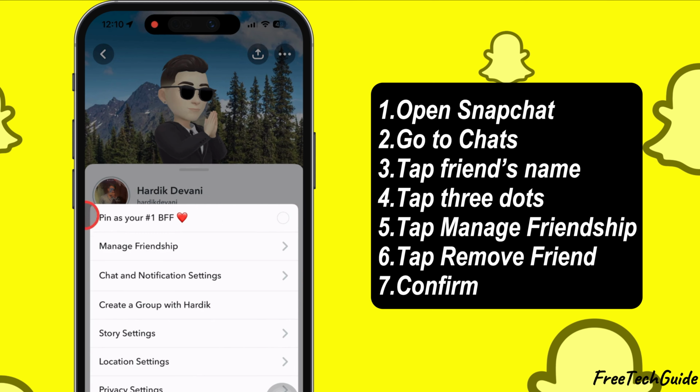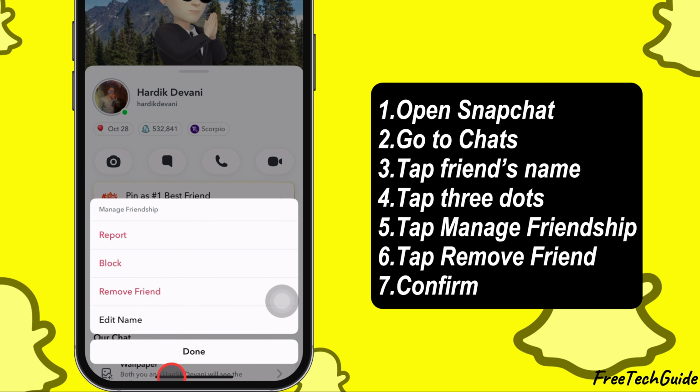From the menu, tap on Manage Friendship. Now, tap Remove Friend and confirm.